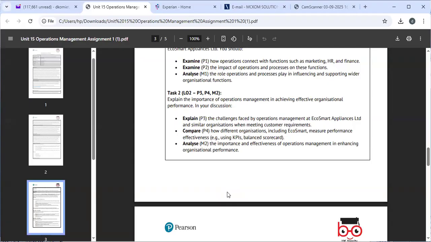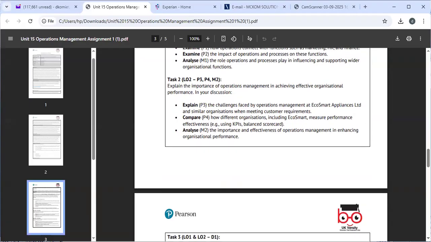All right. So explain the challenges faced by operations management at EcoSmart Appliances Limited and similar organizations when meeting customer requirements.